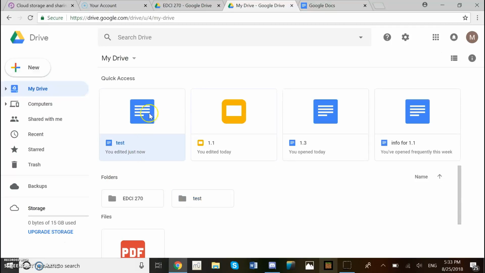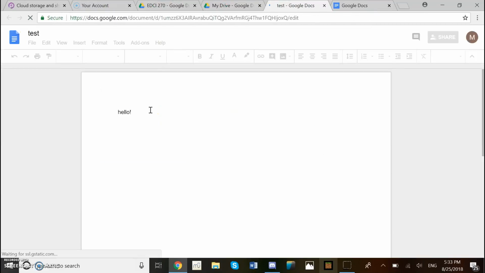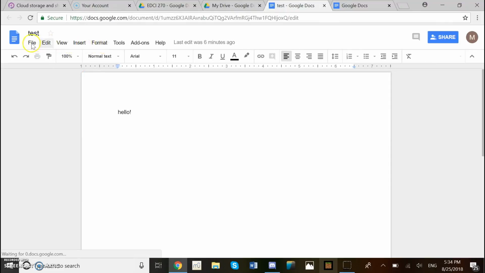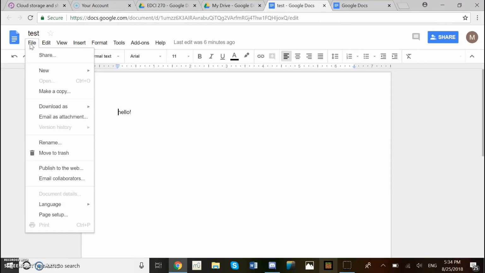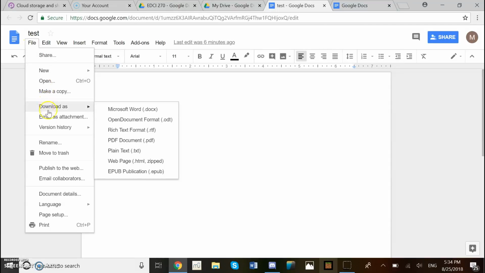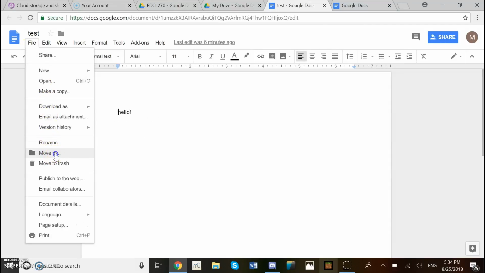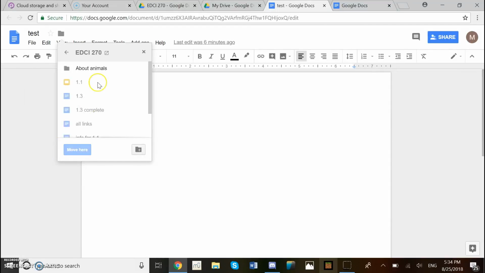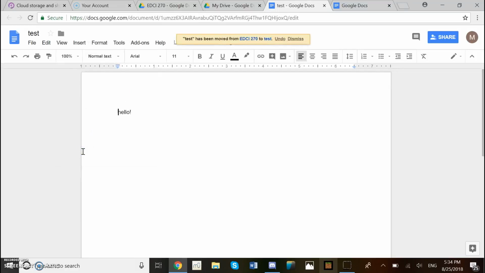To add your new file to your new folder, double-click to open it. And under the File option, click Move To, find your folder, and click Move Here. This has now been moved.